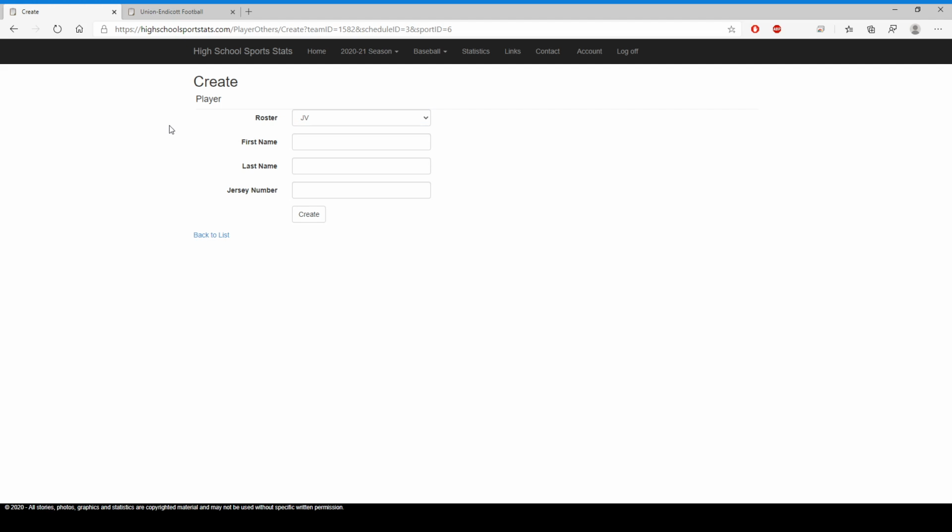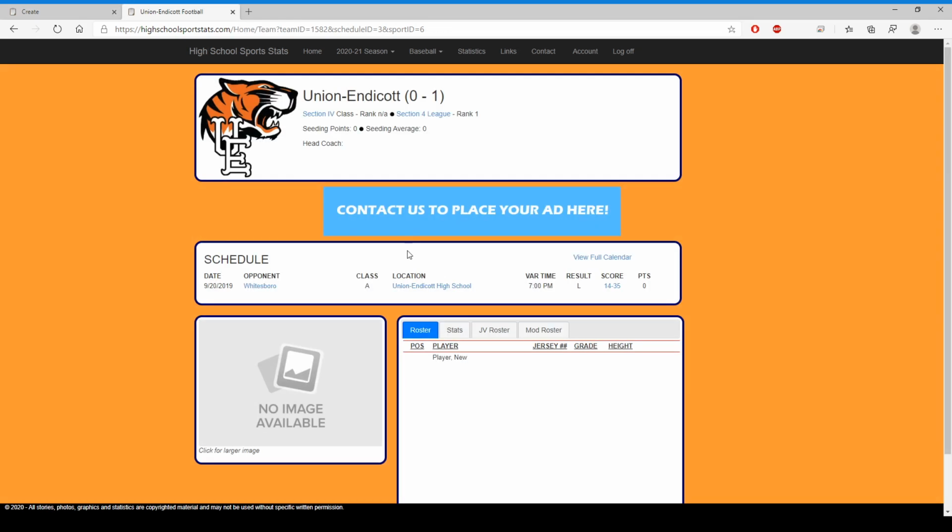And if we go to our team page, you'll see that these show up as these tabs here. So adding any players to JV or modified, they'll show on these lists.